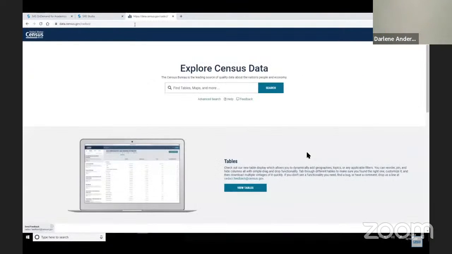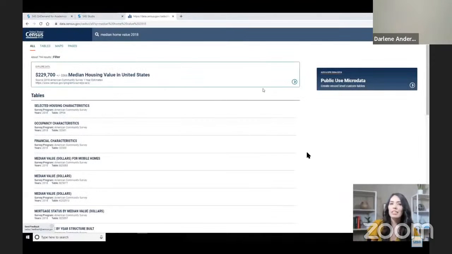This is a great resource to access data that the Census Bureau makes available. And what I'll do this time is in the free-form single search bar, I'm going to just type in exactly what I'm looking for, which is median home value 2018. Let's see what we get. Now previously I was looking at tables, but I actually don't even need to look at a table to get the information that I'm looking for. You'll notice at the top of the All Results page, it immediately tells me that the median housing value in 2018 was $229,700. So that was really easy for me to get.